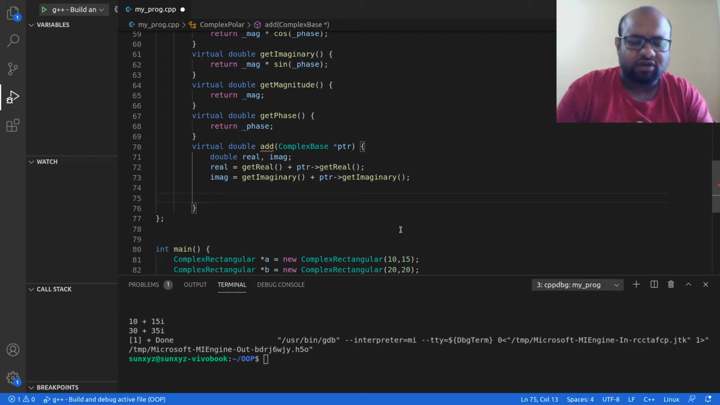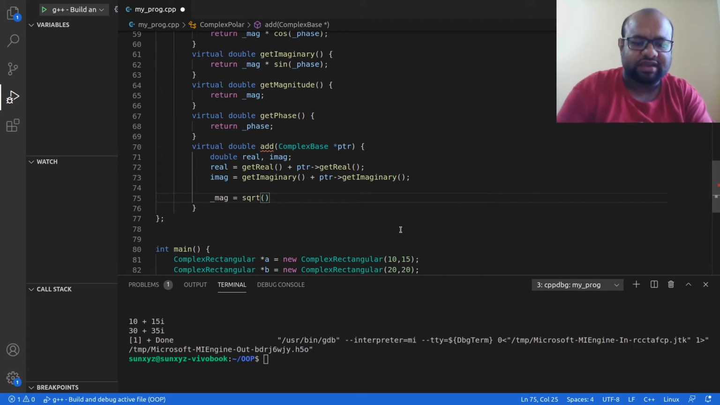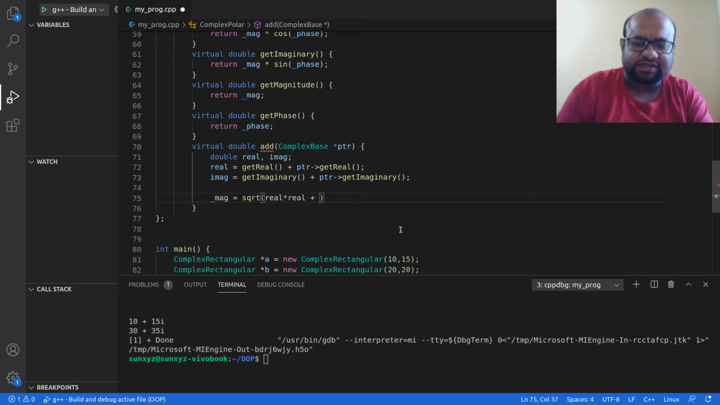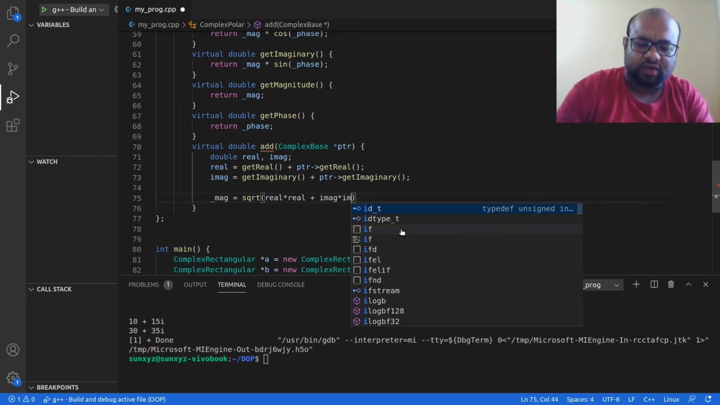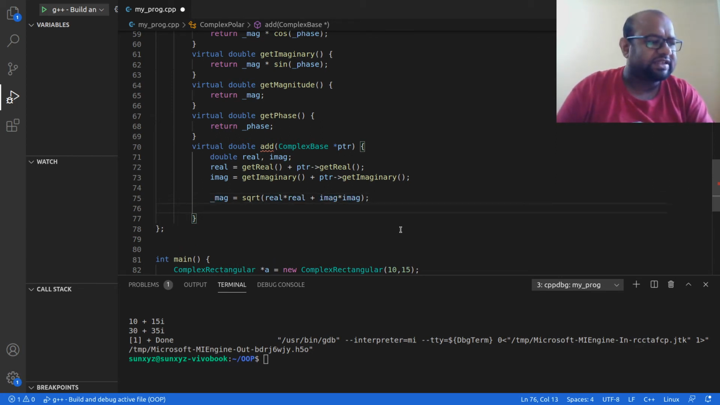So the magnitude is very easy. I just do the square root, as we already talked about, of real square plus imaginary square, and I take their square root. This gives me the magnitude. The phase is a bit complicated, but we know that also.